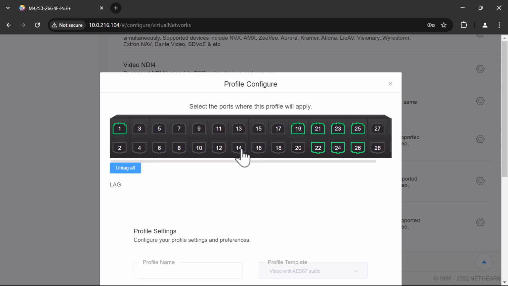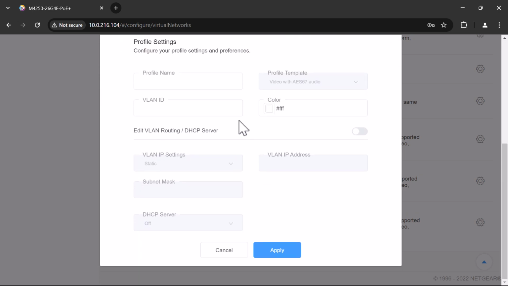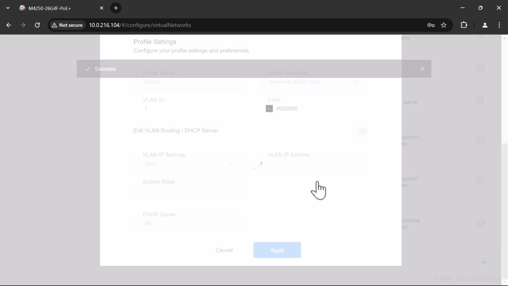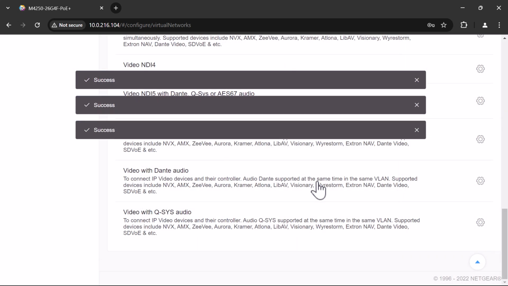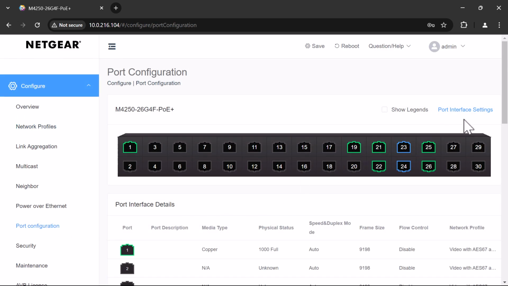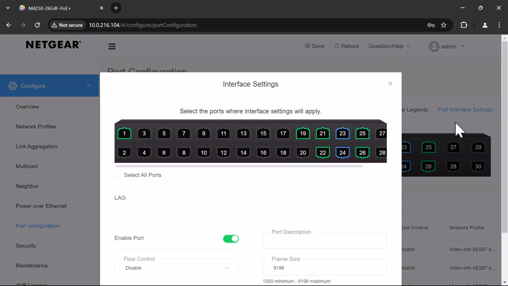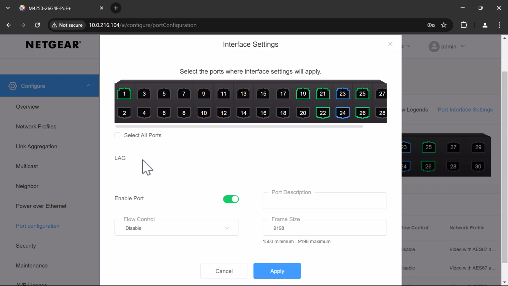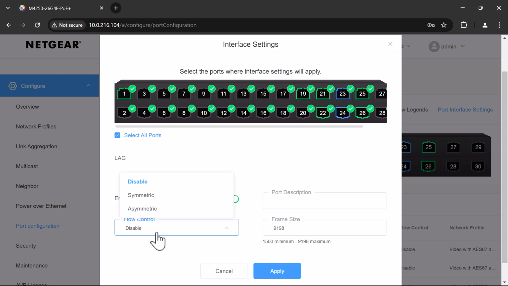From here, we can choose to apply the profile to specific ports by clicking them, or simply select a VLAN ID and apply the profile to the entire VLAN. It appears the profile was applied successfully, but I still need to enable flow control. I can do this in port configuration under Port Interface Settings. Any port involved in distributing or receiving video content will need to have flow control enabled. To keep things simple, I'll click Select All Ports and open up the Flow Control dropdown.